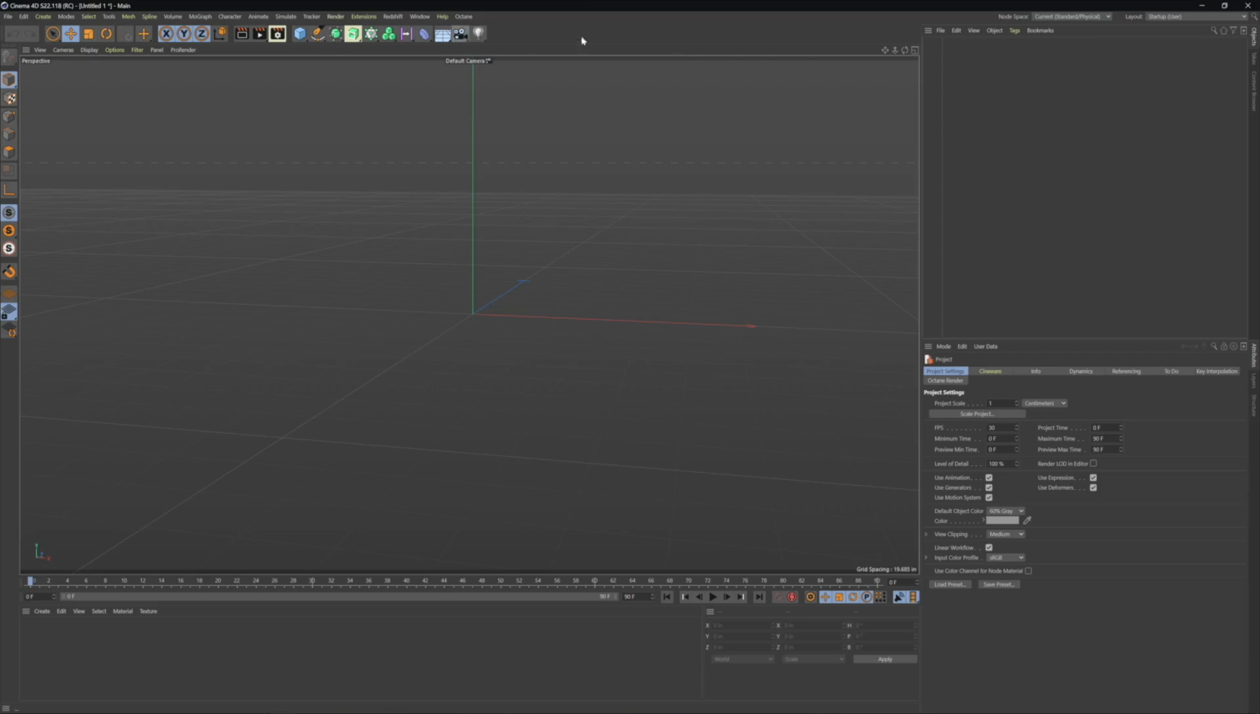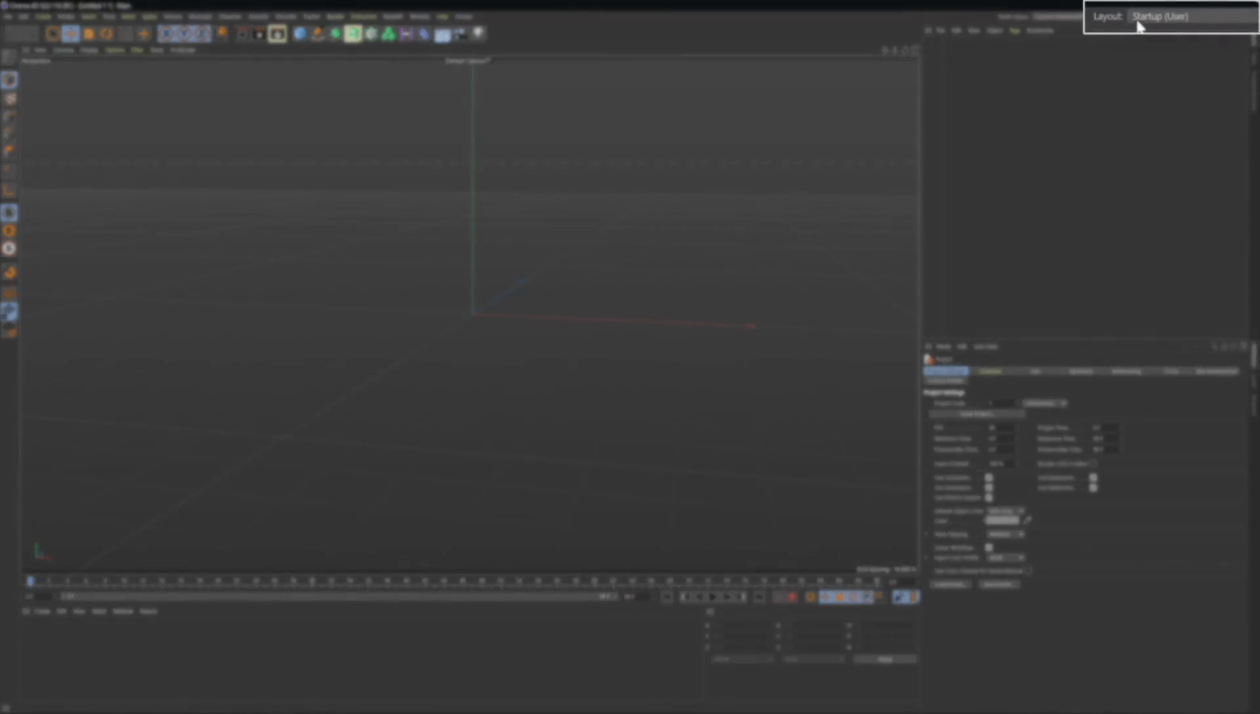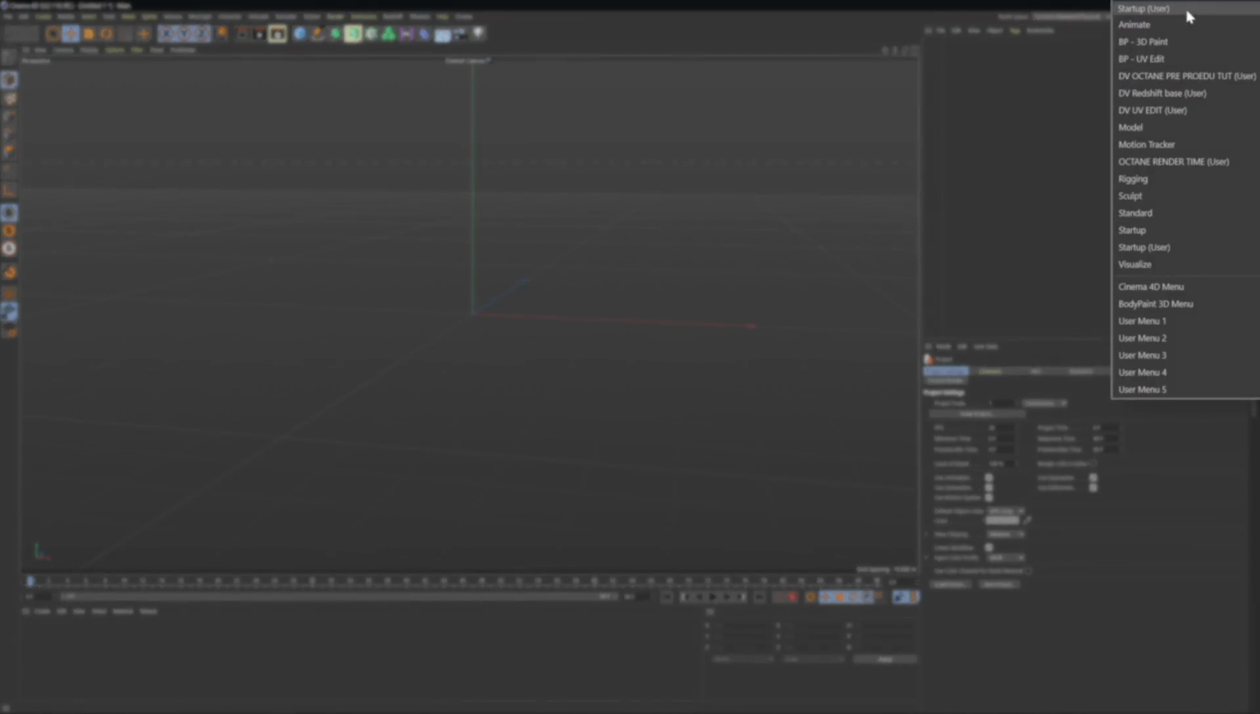Now, on the right-hand side, on the upper right here of our 3D interface, we have this layout drop down here, and this is going to give us various different layouts that Cinema 4D will allow us to use. You don't need to know how to navigate all of these different workspaces, but we'll go over how to create our own so that you can have all of the tools that you'll need on an everyday basis right at your fingertips without having to dive too far into all of the different options and menus.